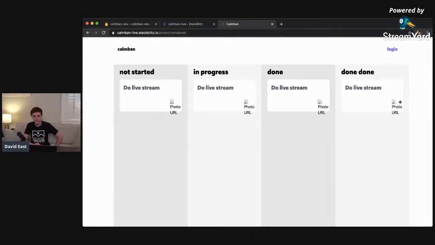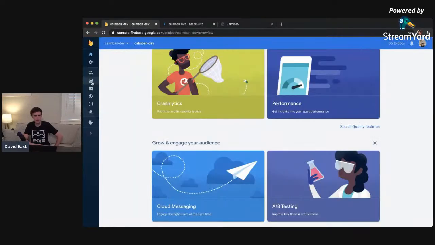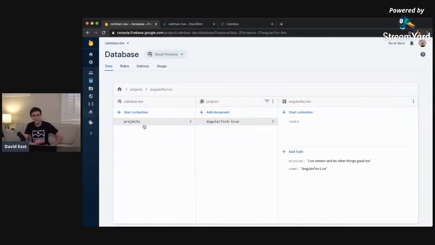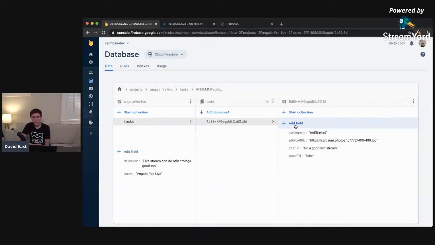So what I'm going to do now, because for the most part this is working, is go into the database. And all right, so we have this very simple structure. We have a collection of projects and then the document, Angular Fire Live, which is the project. And then we have this mission, live stream, and do other good things too. Name Angular Fire Live, go to tasks, and we have this single task where it's not started, and then some other fake user data with the title of do a live stream. So we're going to start by doing that.